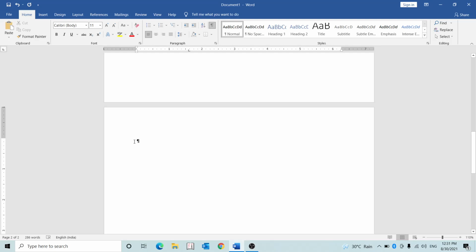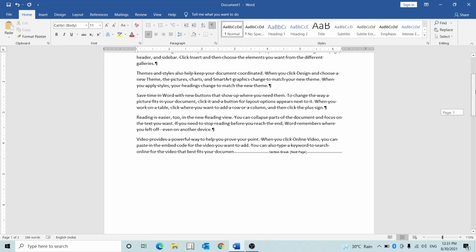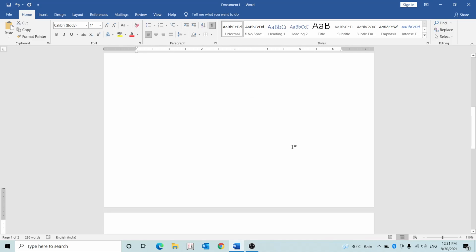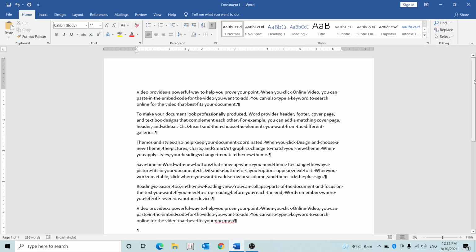So one page has been removed, and here just double click on that Show/Hide button symbol. Yes. So if you scroll up, you can see the section break here also. Just select this, sorry, select like that and press the Delete button. Yes, so totally two pages have been removed.